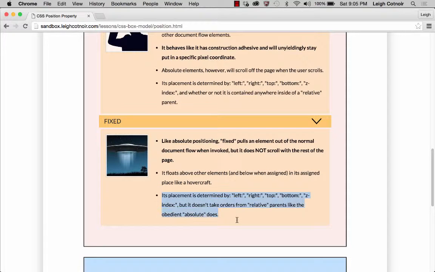The other thing is its placement is also determined by the offsets left, right, top, bottom, and also z-index for its z-depth, all right, for that third dimension depth. But it does not take orders from the relative parents the way that the obedient absolute positioning does, okay?